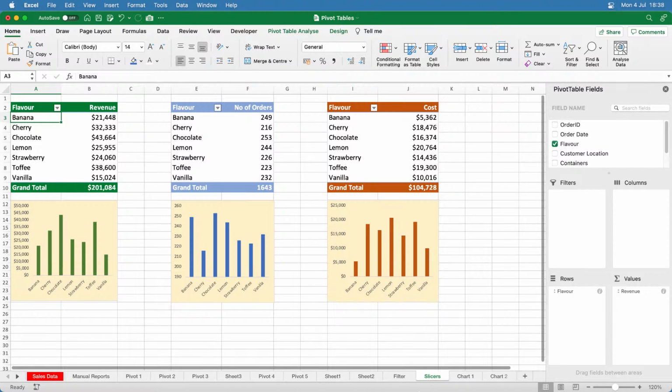Okay, so slicers. Let's say what I wanted to do was filter that first pivot table by state. So I want to be able to see revenue per product, but I want to be able to look at it per state. Same with the second pivot table and the third pivot table. So I want to see revenue per flavour, number of orders per flavour, and cost per flavour, but I want to do it based on state.